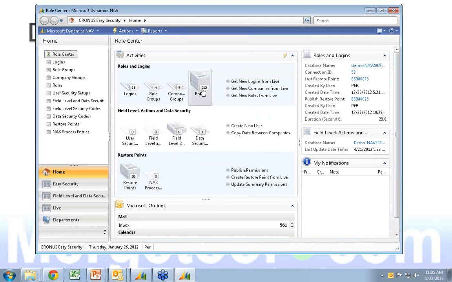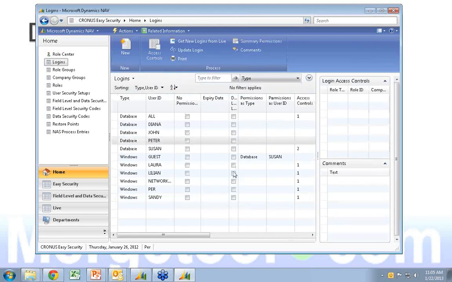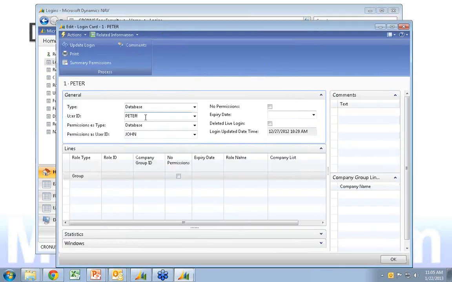So I can look at my logins, my roles. I have something about field level security down here. But let's take a look at the logins first up here. And I have several logins in this database in here. And my username has another user ID.